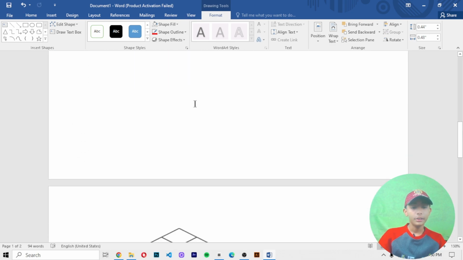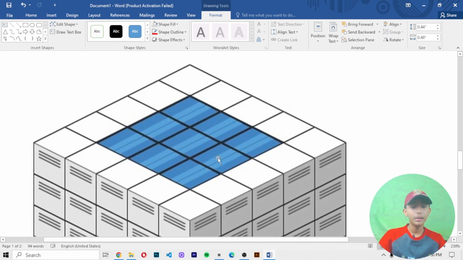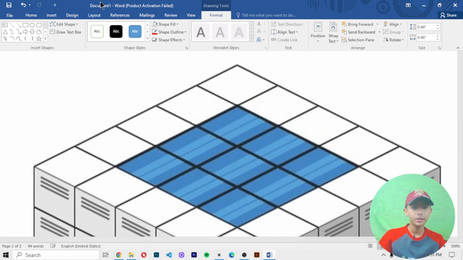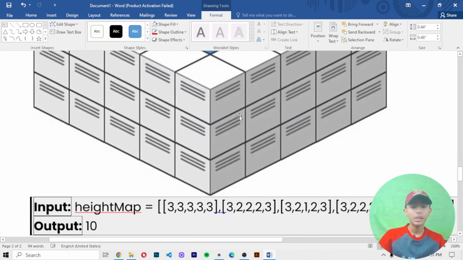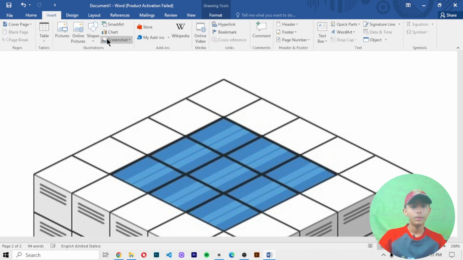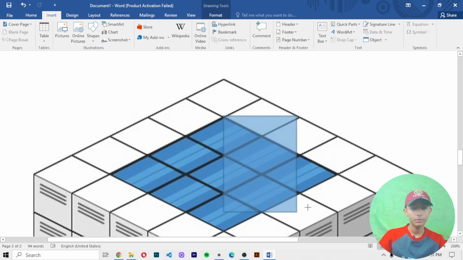Now in our case 2, this is one block that has been built. In the 9 blocks the rainwater has been trapped. Here you can see it. In the first 3 blocks rainwater has been trapped. In the second 3 blocks rainwater has been trapped, and in the third 3 blocks rainwater has been trapped. Here you can see it.